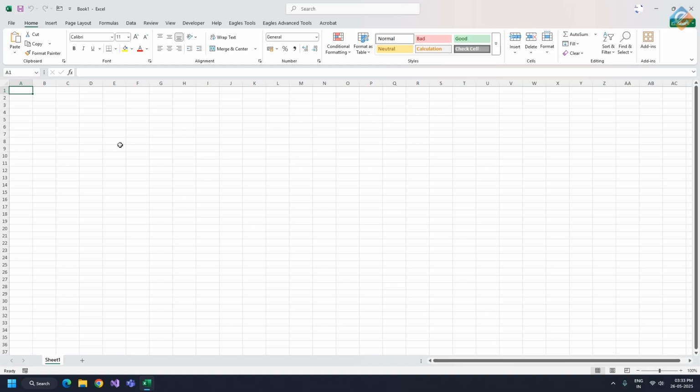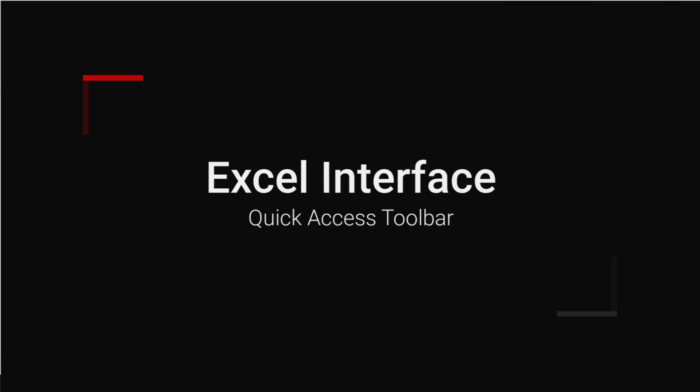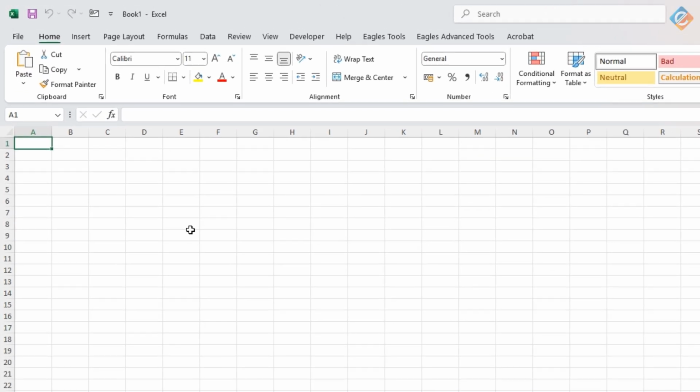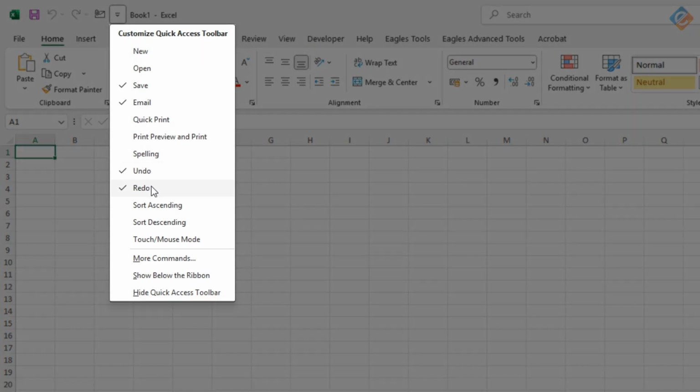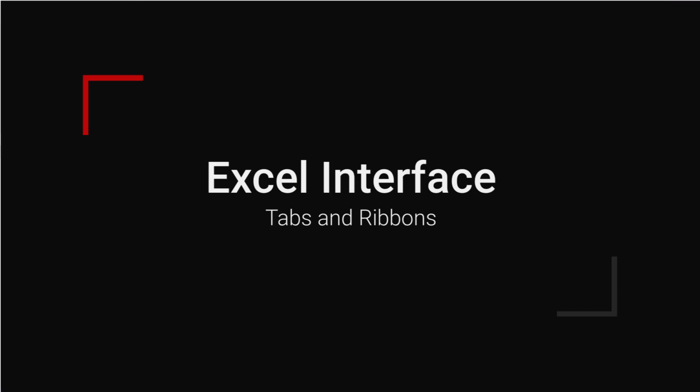Once the blank workbook opens, this is what we call the Excel screen. Let me walk you through all the important parts you see here, one by one. Quick Access Toolbar. Right at the top left corner, we have the Quick Access Toolbar. This is a small toolbar where we can keep our favorite commands, like save, undo, and redo, so that they're always easily accessible.